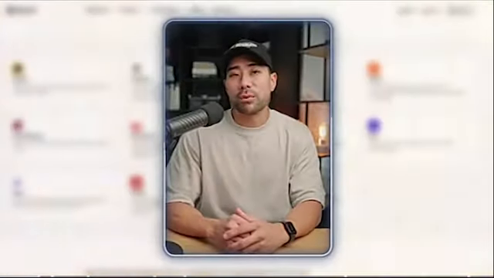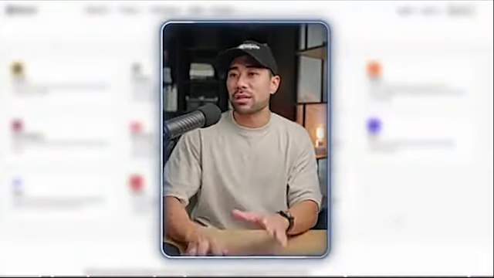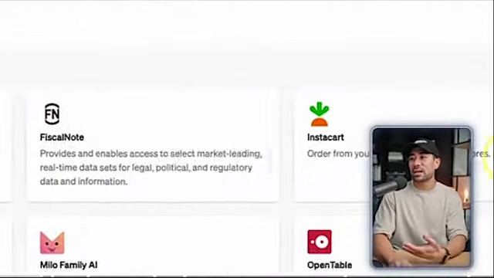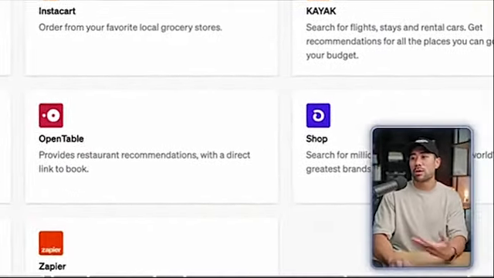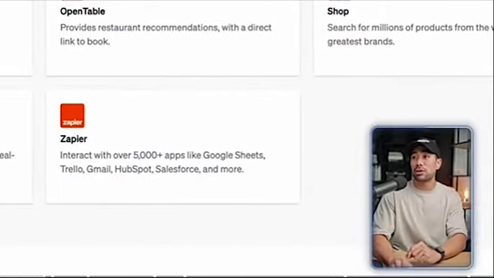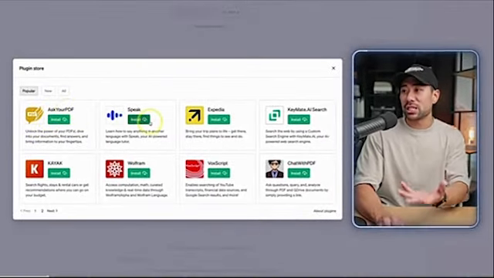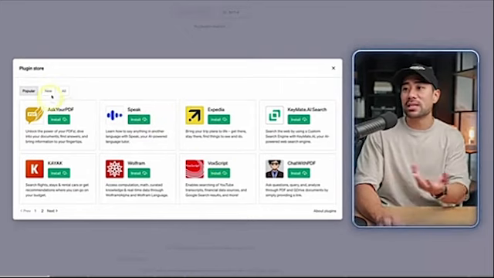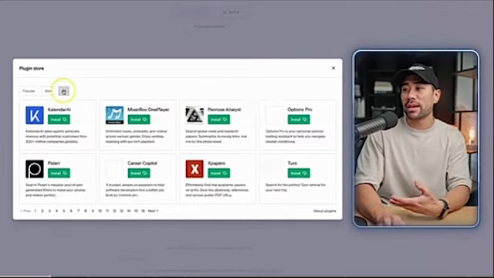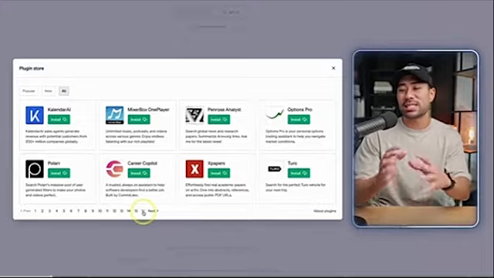To give you a glimpse of what's currently available in its plugin store, you've got Expedia, Instacart, Kayak, OpenTable, Wolfram, Zapier, which is a huge one. And some of the popular ones at the moment, we've got Ask Your PDF, Speak, and we've covered some of these. We've got some new ones as well, and we're currently at 16 pages of apps.